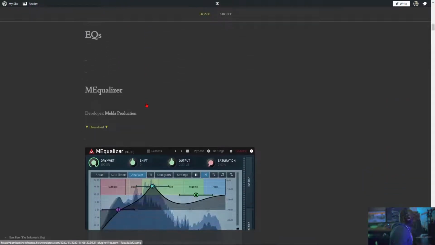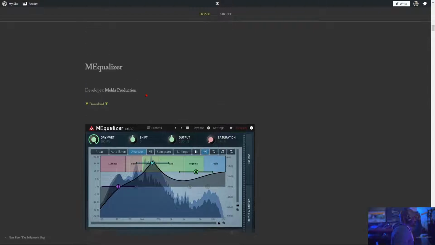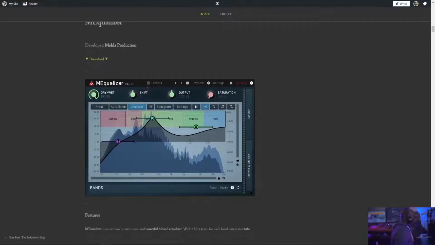Next up, we're going to the EQs. First up we have Melda Equalizer, from Melda Productions. This one I've talked about a ton of times before. It's a very good EQ, a very advanced EQ. You can use it for basic stuff, but the tools, the features, and the interface are very advanced.